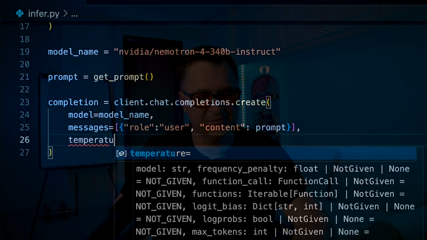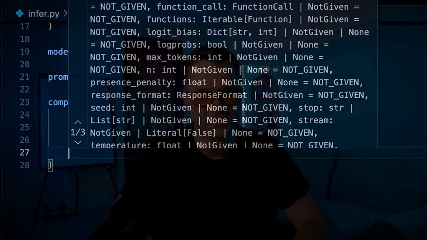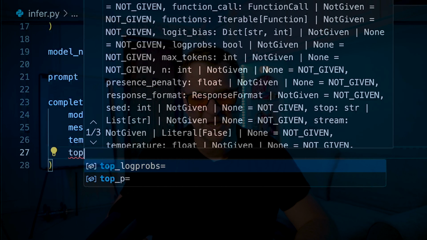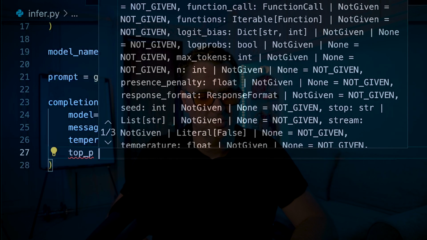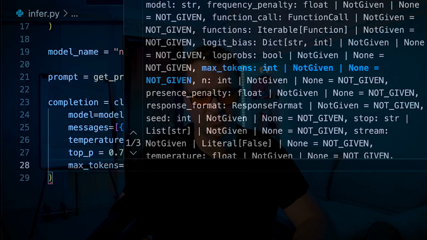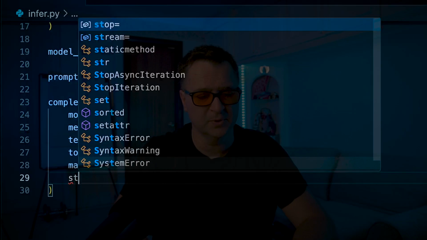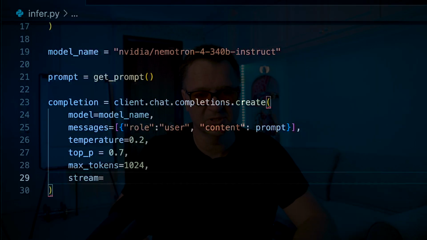And now I can set a temperature. So again, there's lots of different defaults here. I'm just going to set the temperature equal to 0.2. Temperature determines how creative it's going to be. I'm going to set top_p equal to 0.7. And then I'm going to set max_tokens equal to 1024. Just in case you are wondering, the max context length for the Nemotron-4 is essentially 4K, so it's not a massive context window there. And then finally, I'm going to stream out my results, so we'll set that to true.